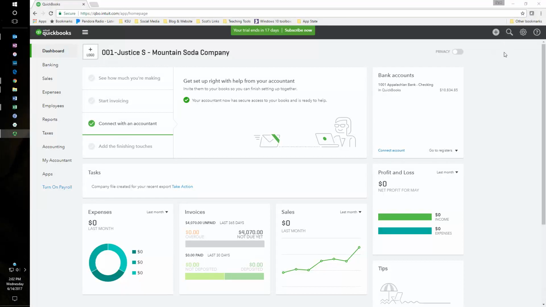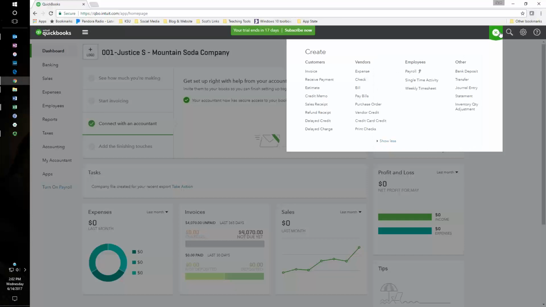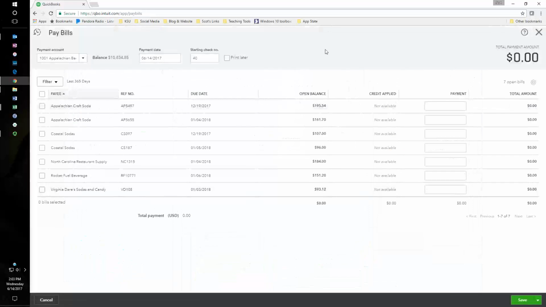The way that you pay your bills is click on this little plus arrow up here, and then underneath vendors, go down and click on the pay bills link. What will happen when you hit the pay bills link? It will bring up a list that has all of the invoices that you have to pay. In the exercise that I'm giving you in the PDFs, it's going to tell you what bills to pay and the amount of the checks.